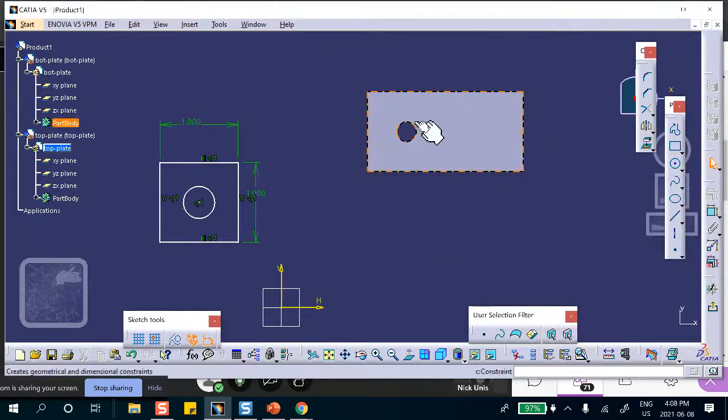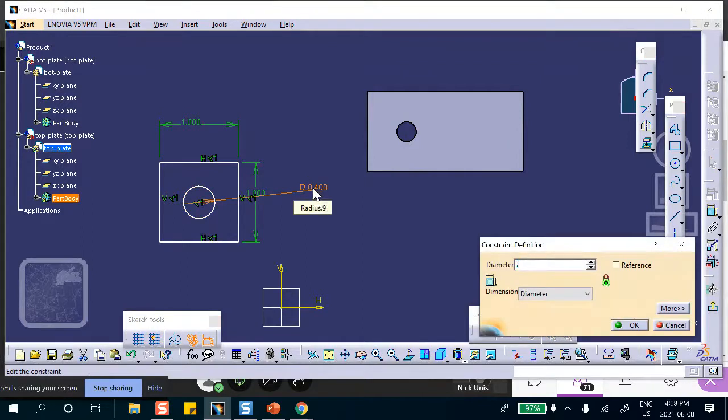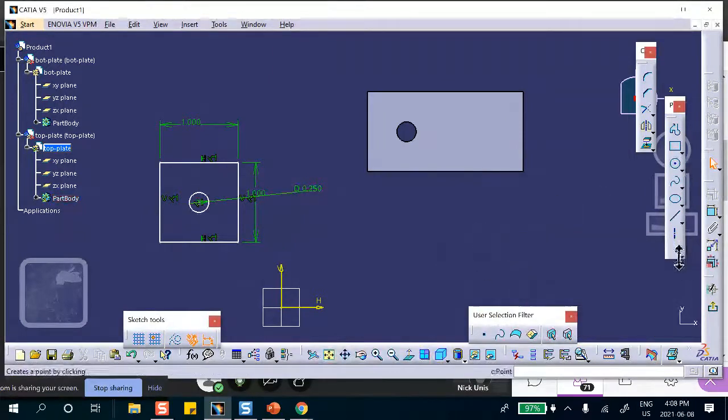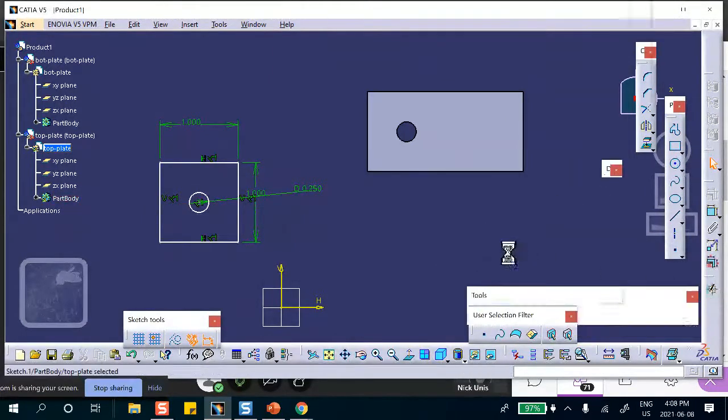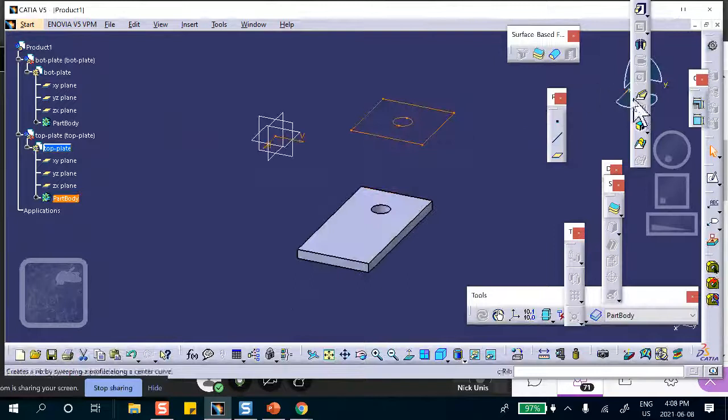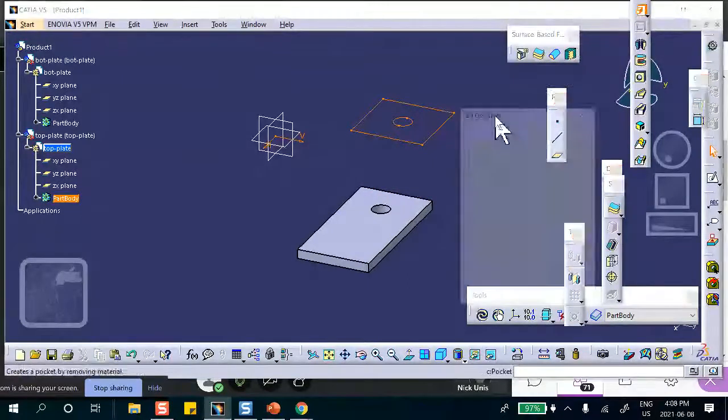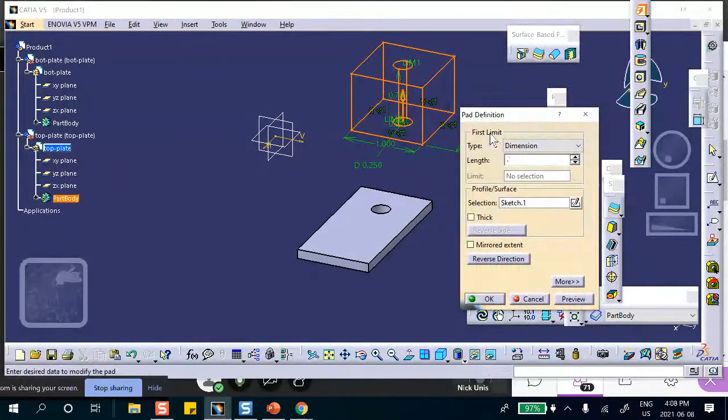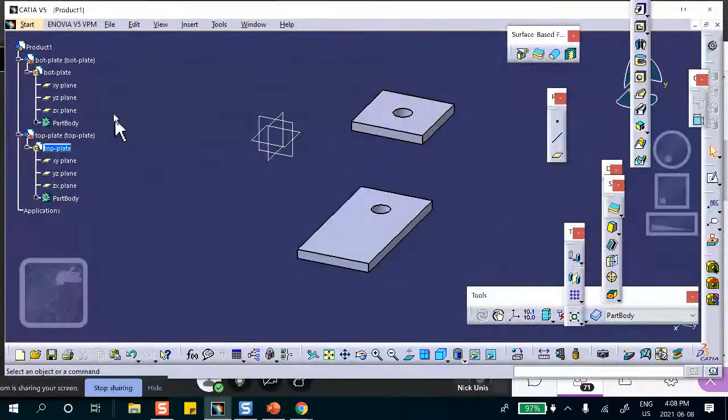And the radius of this is the same as the radius of that guy, which is 0.125, diameter 0.25. Okay. Exit. And pad it by 0.125. Excellent. This is also done.